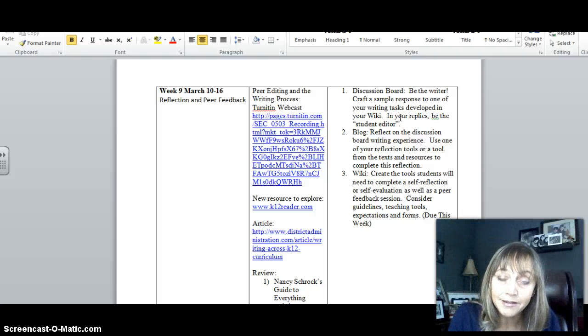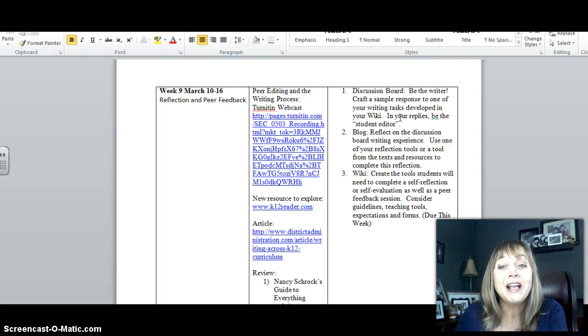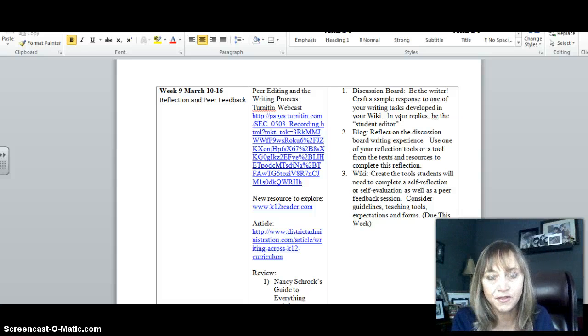You're going to write, you're going to give peer feedback, and then you're going to reflect on your own writing experience using some sort of worksheet that you either research out through the things I've given you or that you create yourself.